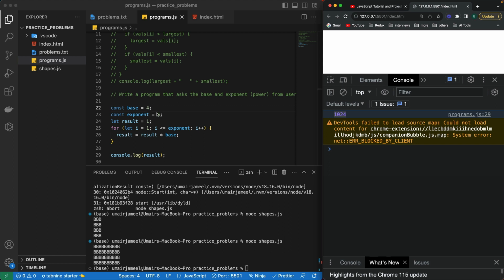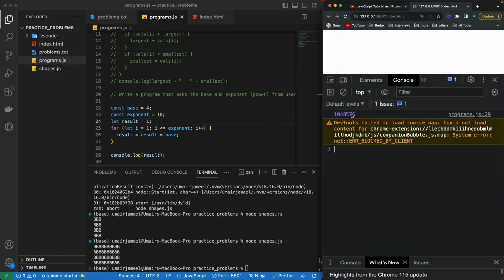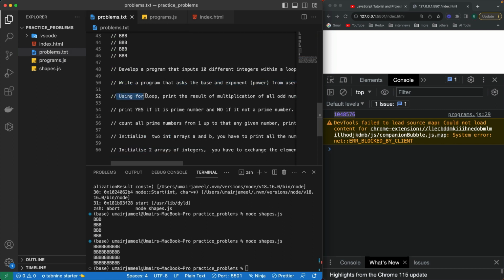Let's try to change the values of it. Let's try to change the exponent to 10, and let's see what happens. And now you can see that these values are getting changed. This is how I have built this program and algorithm to solve this problem. So the next problem is using a for loop.